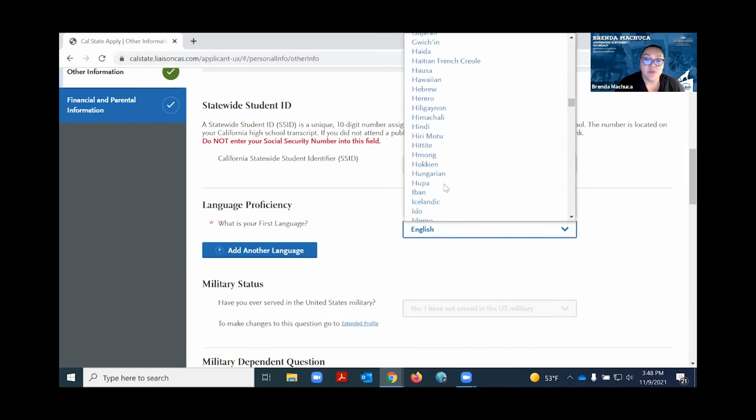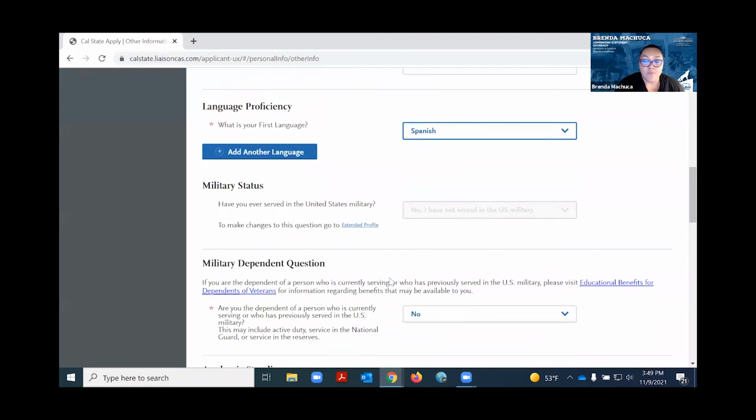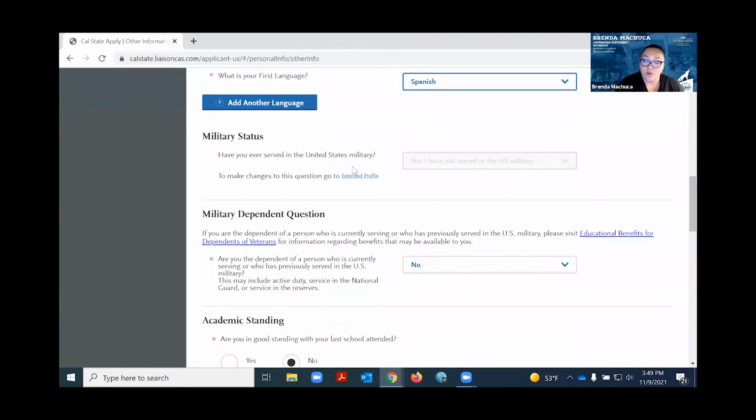The next question is going to be language proficiency. So what is your first language? We want to go ahead and know what's your first language. In this case, we are going to be selecting Spanish. So a lot of us, our first language was Spanish. And so you're going to go ahead and list that there. You're going to go and continue on with the rest of the questions.